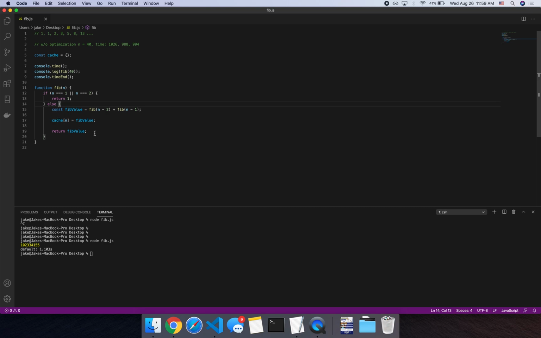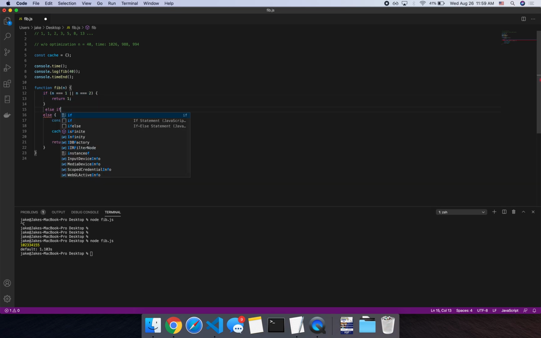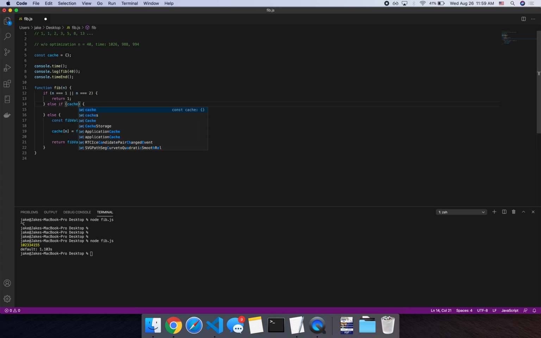So now that we have this cache, we might as well use it. So we're going to check to see if n is 1 or n is 2, return 1. We can add an else if here. So else if the cache contains the number we're trying to find. So if we have that number calculated already, there's no point in recalculating it again. So if the cache contains n, let's return the value for that we calculated previously. So if we run this, look how quick that ran. It's under 10 milliseconds, where before it was almost over a second.